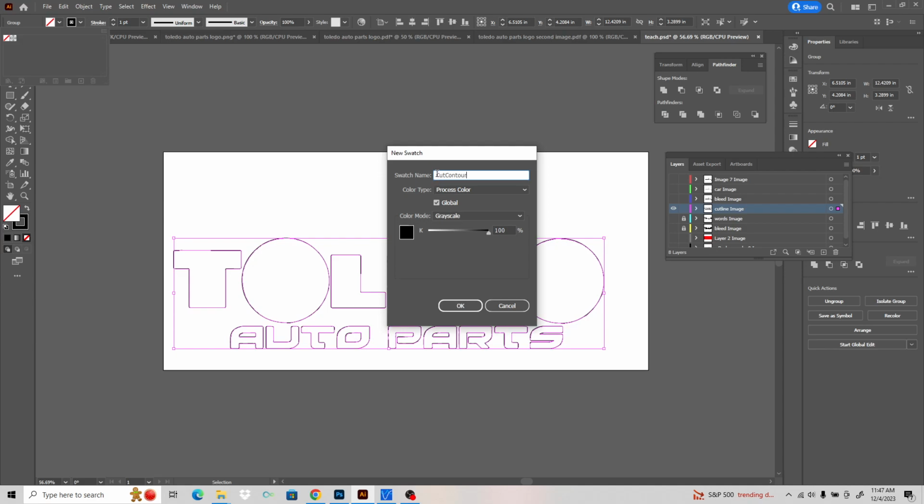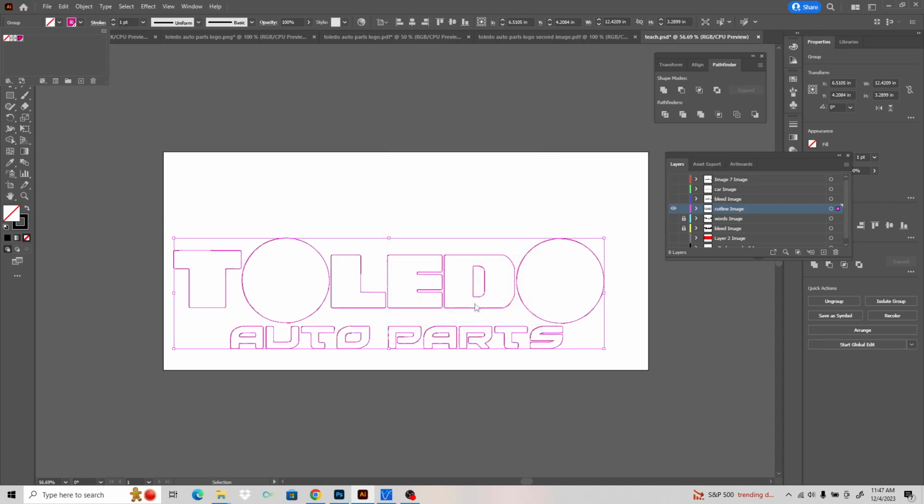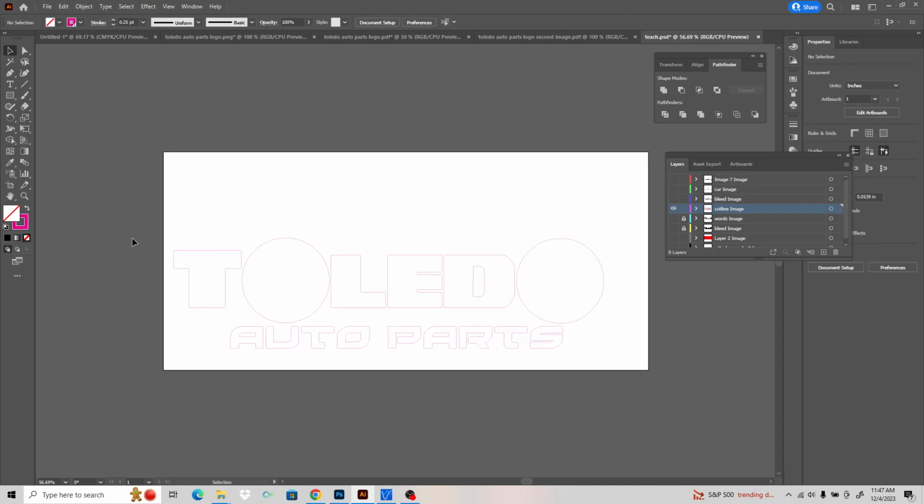So as you see, both of the C's are capital. The color type is a spot color. The color mode is CMYK. The values for magenta is 100 and everything else is 0. The stroke weight, I always bring it down to 0.25. So that's your cut line.